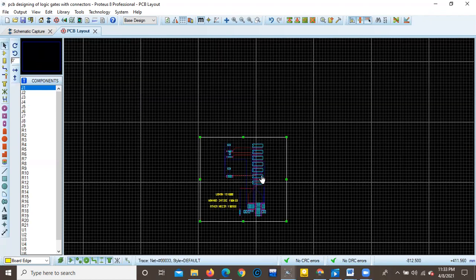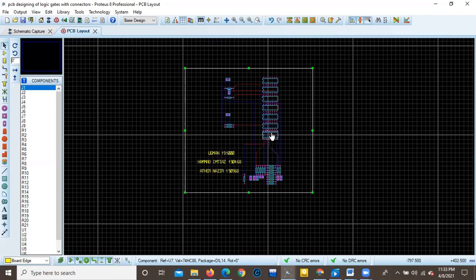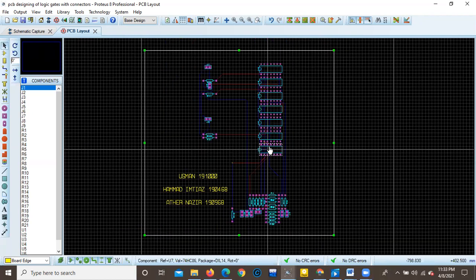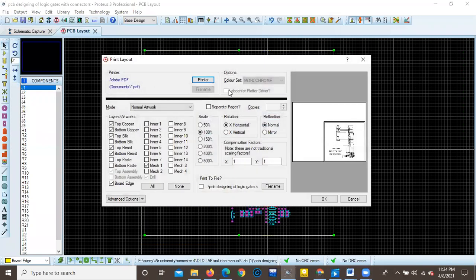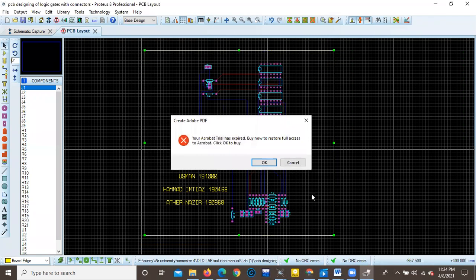So this is approximately our final PCB, and I will take a screenshot. Now our next procedure is to go to the output, click on the print layout, and this is our PCB print layout. I will place it in the middle, and then go to the OK option.